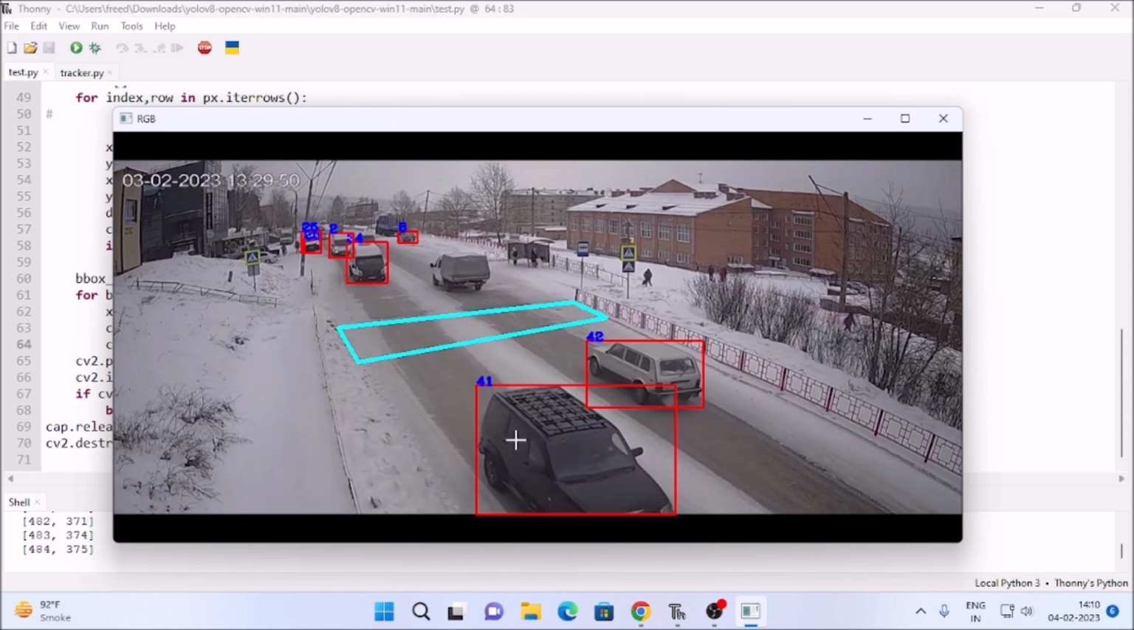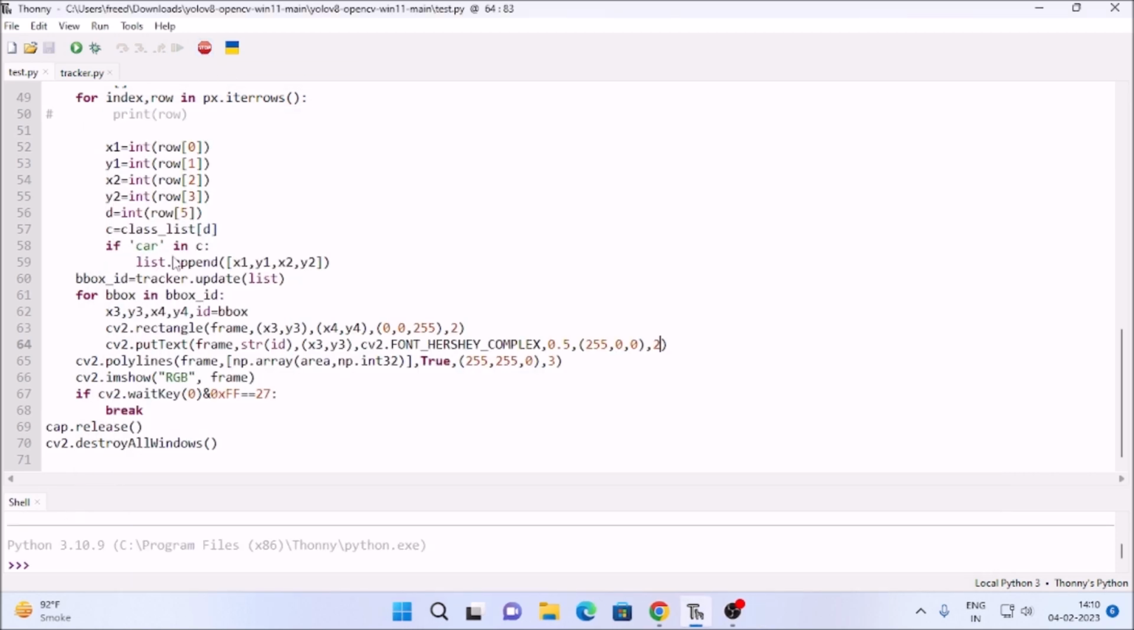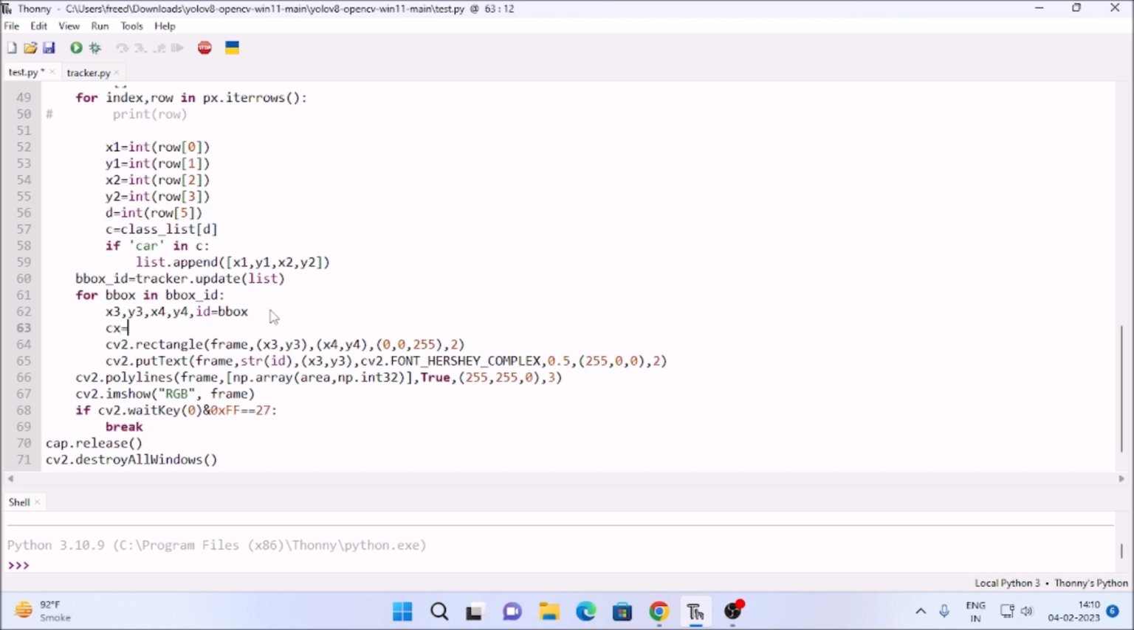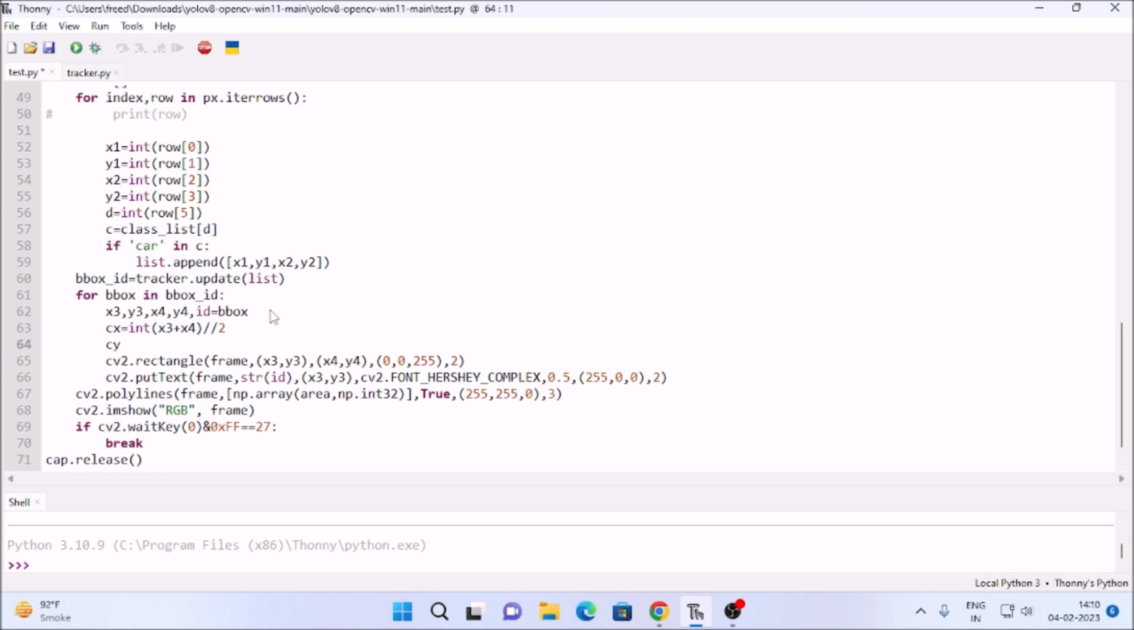So first we need our object center point. So we need our Cx and Cy. So we have our x3, y3, x4, y4. With the help of these, we will get our center point. So simple, we are going to create here Cx is equal to int. Inside that we are going to mention x3 plus x4 divided by 2. Then Cy is equal to int.